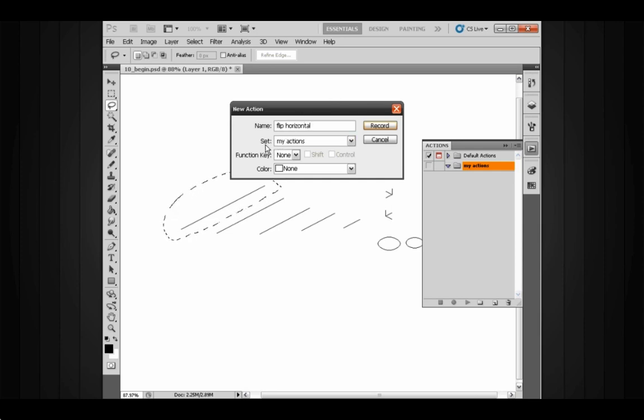And we're saving this in the set My Actions that we just created. Now I'm going to assign a keyboard function key to this. This is going to allow me to flip objects horizontally just by hitting a keyboard button. So I'm going to drop this down, and assign Flip Horizontal to F4. Now we can also assign a modifier key like Shift or Control to that by checking one of these boxes. I don't want to do that though. And we can even give our actions different colors here. You can see those in this drop down.